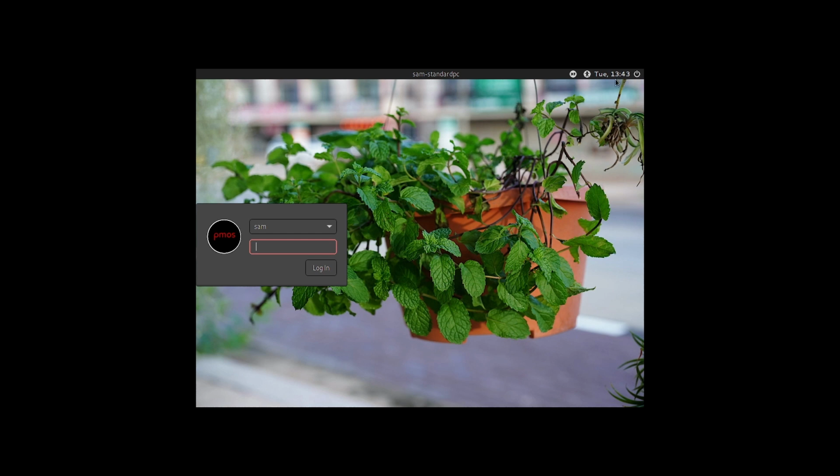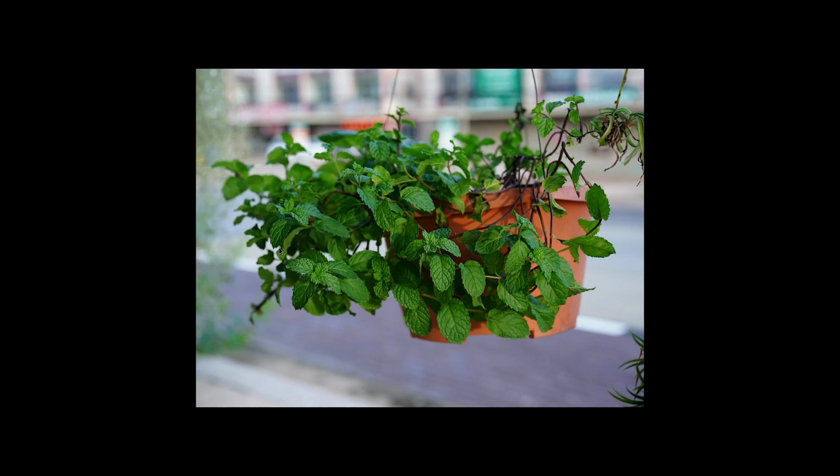The date and clock is there. The power menu is there. And at the left center, you have the user field and the password field. So we will enter the simple password and get logged into the XFCE session.